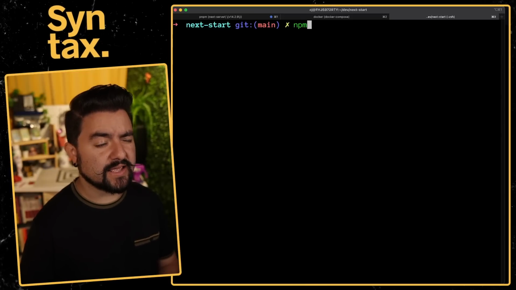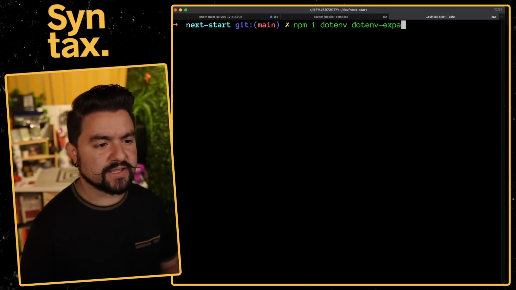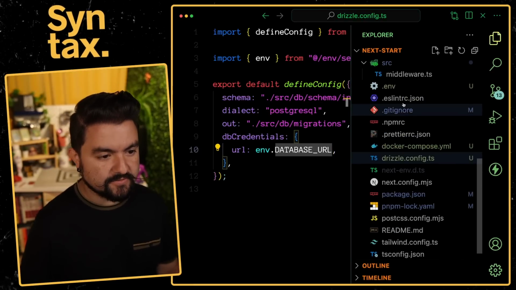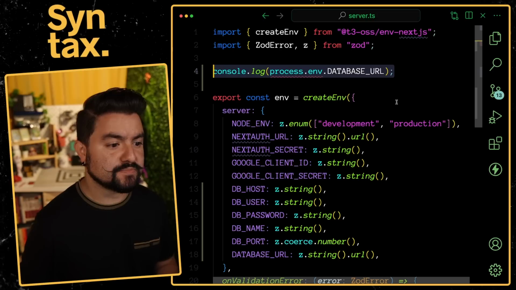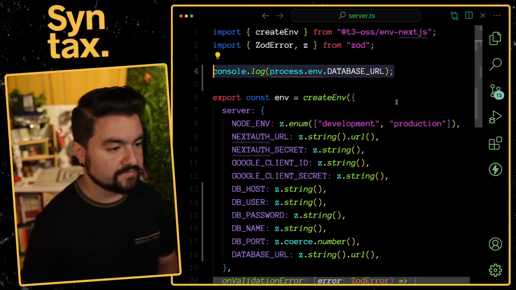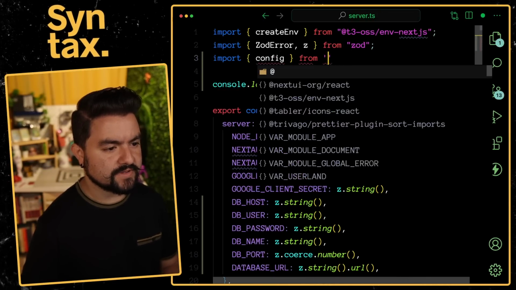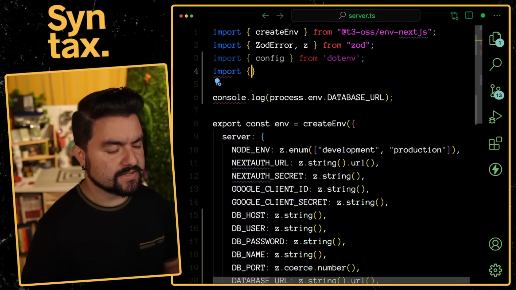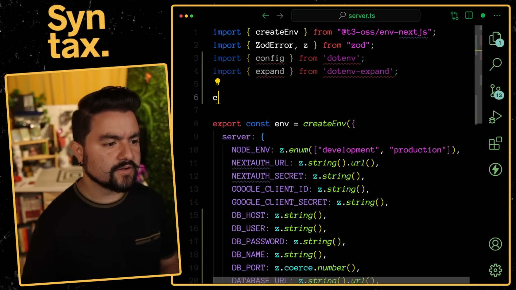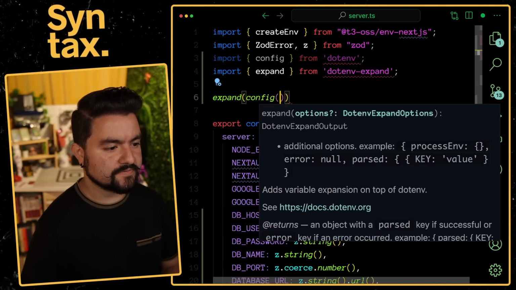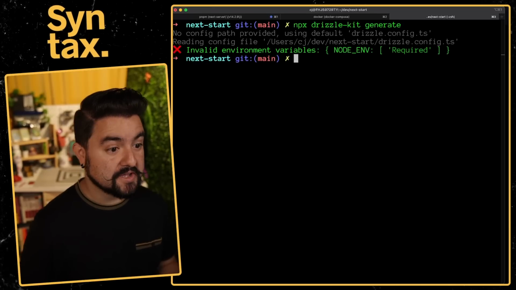So for that, we need a library called .env and then another one called .env expand. And now inside of my env file, I'm going to make sure that we run .env expand before actually parsing the env. So here I'll import config from .env, and then we'll import expand from .env expand, like so. And then I can call expand with config, like that. Now let's hope for the best. If I try to generate, this is good.